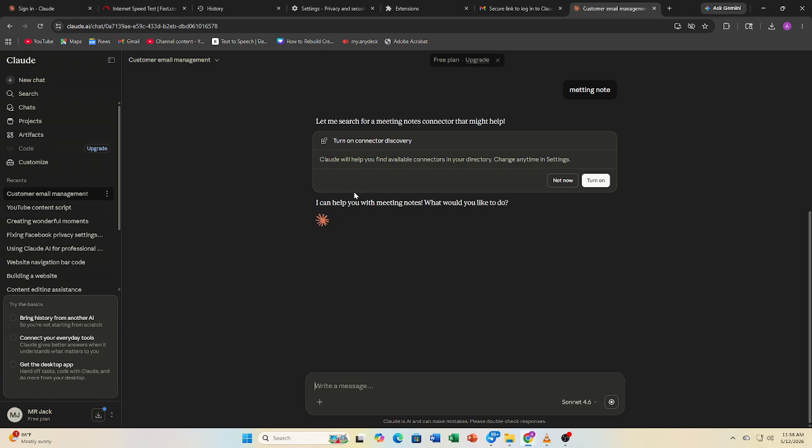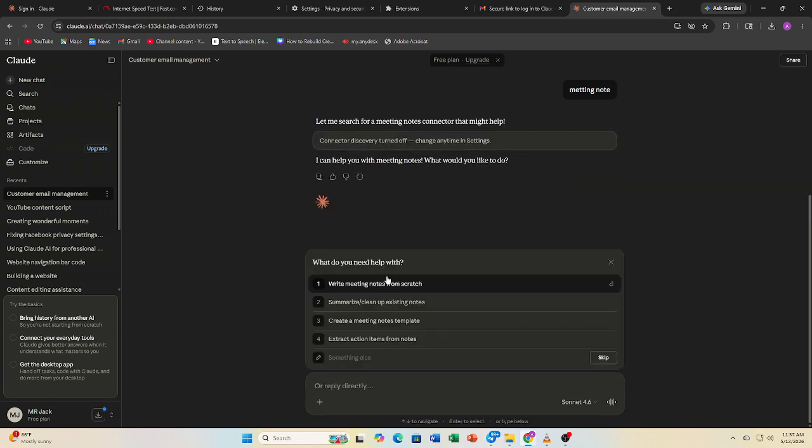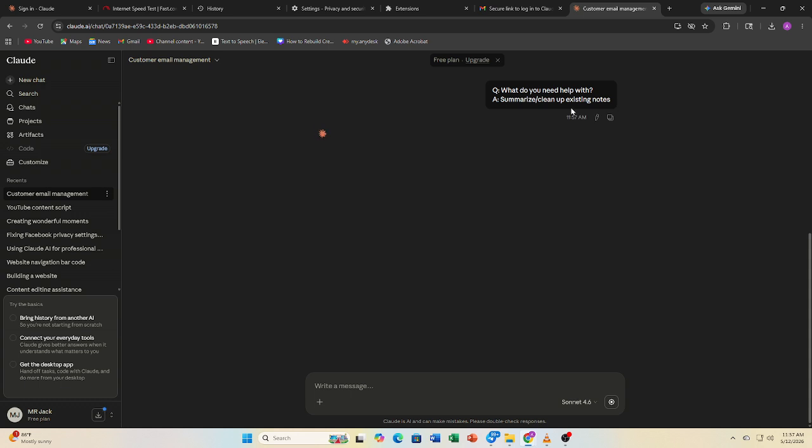If you do the same tasks daily, create reusable prompt templates. So this helps you automate repetitive work even faster without rewriting instructions every time.